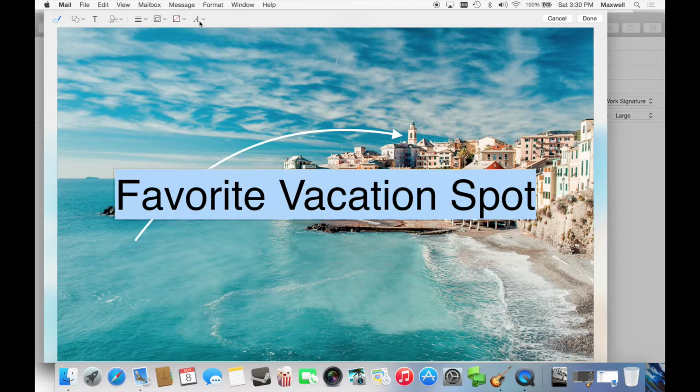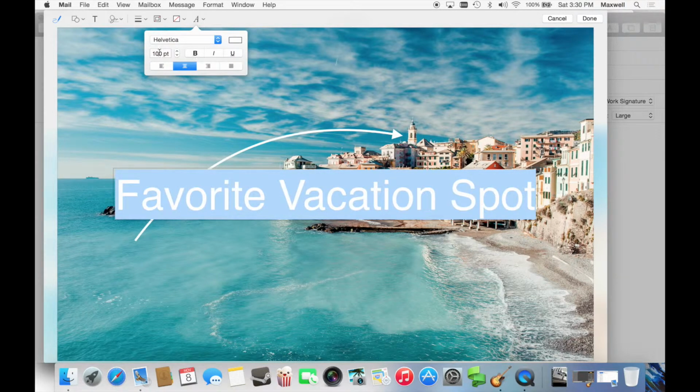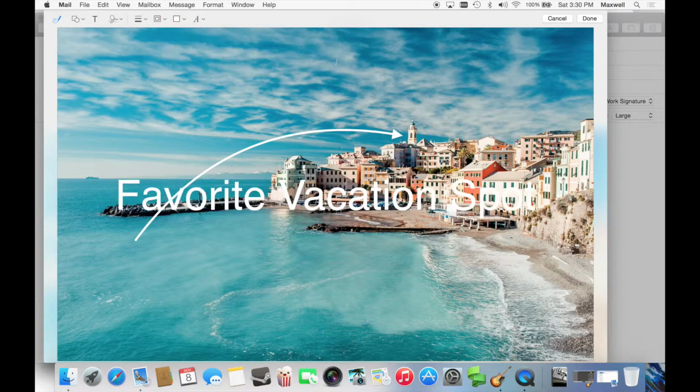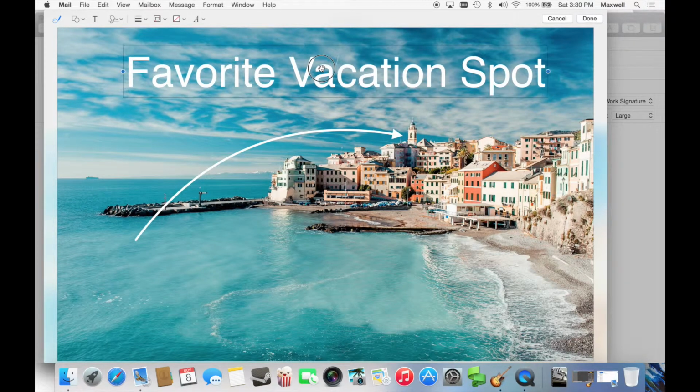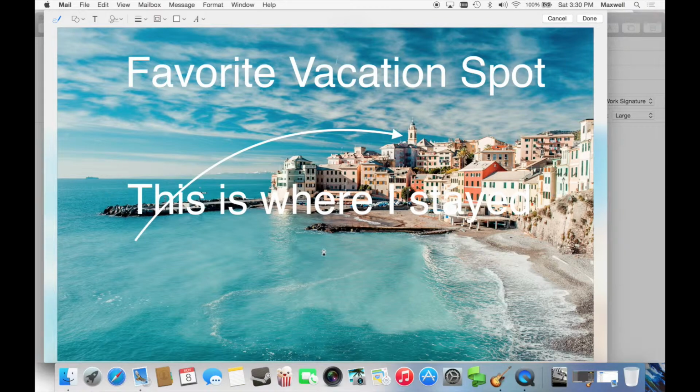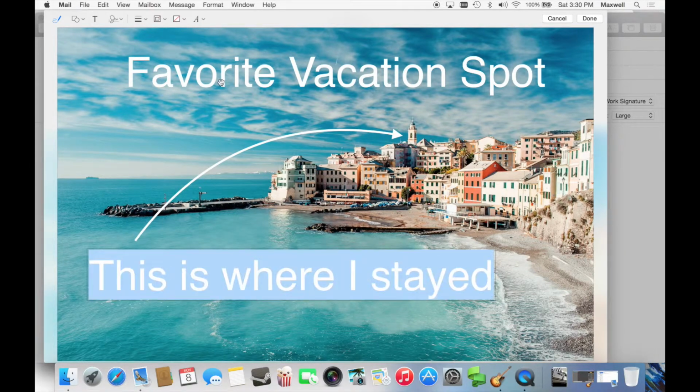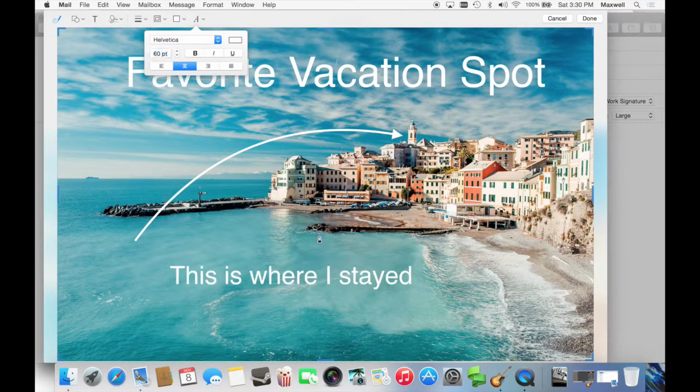Now across the top, you'll notice this little A will give us some editing options. Let's make this white as well. 100-point font, I think that's fine. No problems with font as well, perfect. Let's see, what do I want down here? Let's do another text box. You'll notice it keeps the formatting, which is nice. Might be a little too big though. We'll bring this down to 60.